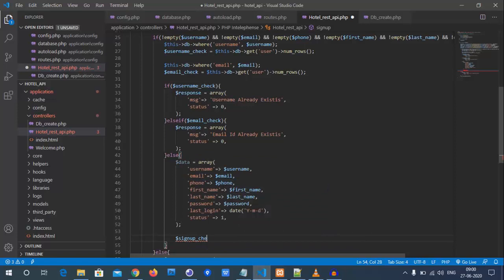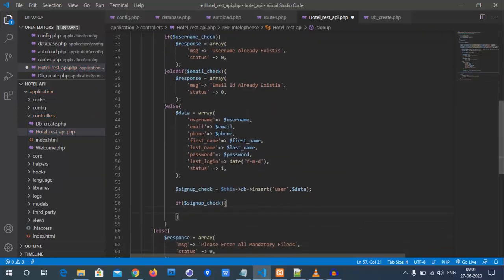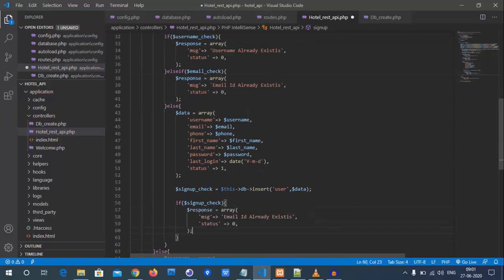If dollar sign up check succeeds, then we will give a response: user has successfully signed up, thank you for registering with us, and status 1. Else, if something goes wrong, we will give a network error, try again after some time. It's a simple thing, but yes, the lines of code we can understand, it works. Now it is time for testing.